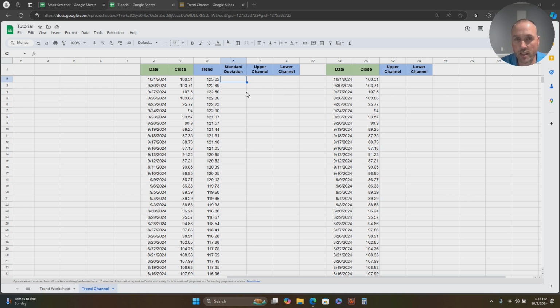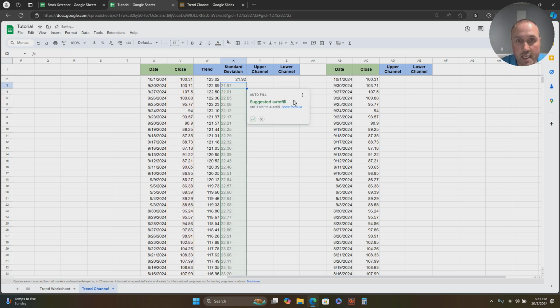Now we're going to calculate our standard deviation. So we're just going to go into X2 here and we're going to hit equals STDEV, which should auto populate here. And we're going to grab our price all the way down to 254 and close parentheses, enter. And that gives us our standard deviation.